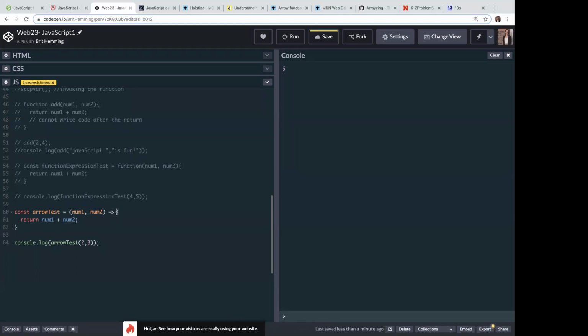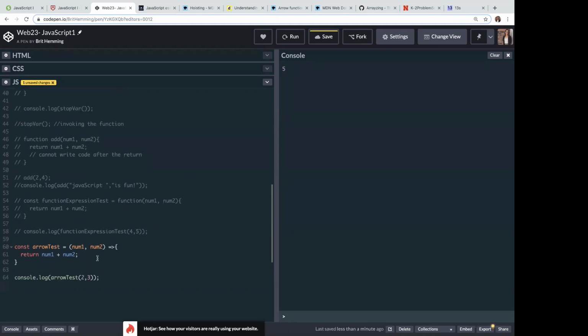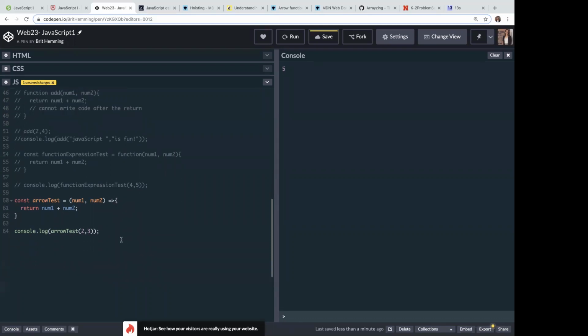So this is ES6, or the latest version of JavaScript, so you're probably going to see these a lot more in your future and as your careers progress. But you should know how to write function expressions without arrow functions, and you should know how to write function declarations, because you might be working at a company that doesn't use ES6. So you should be comfortable with all of these.